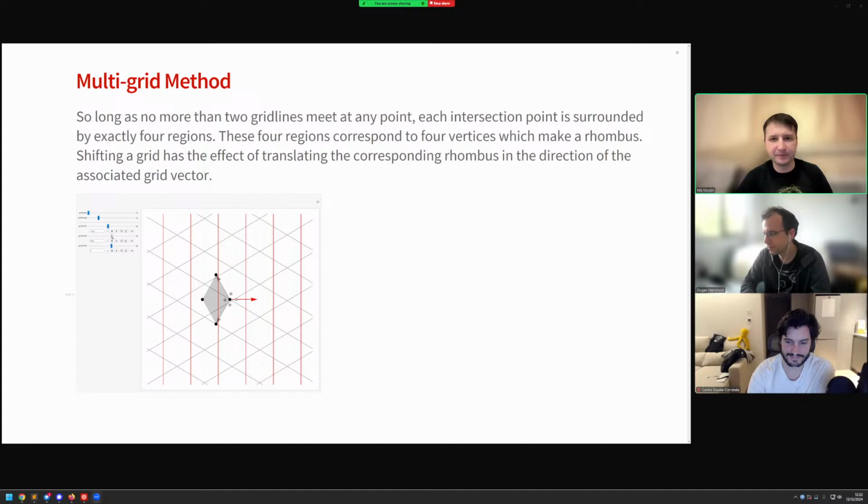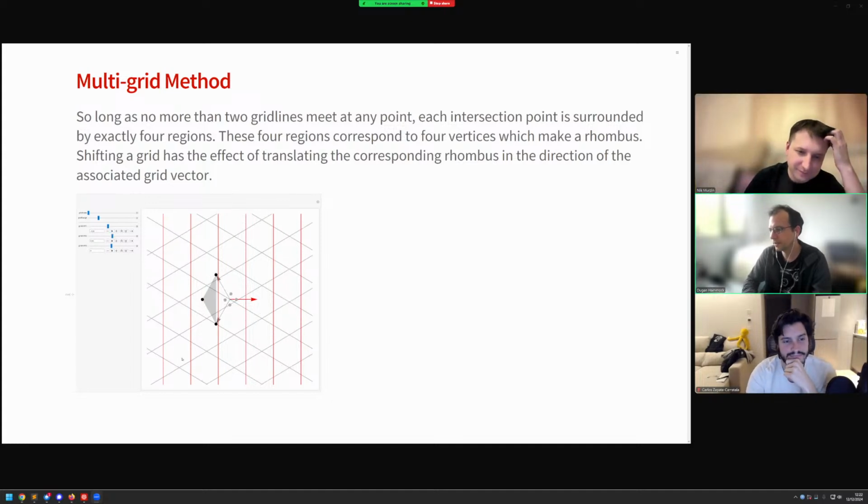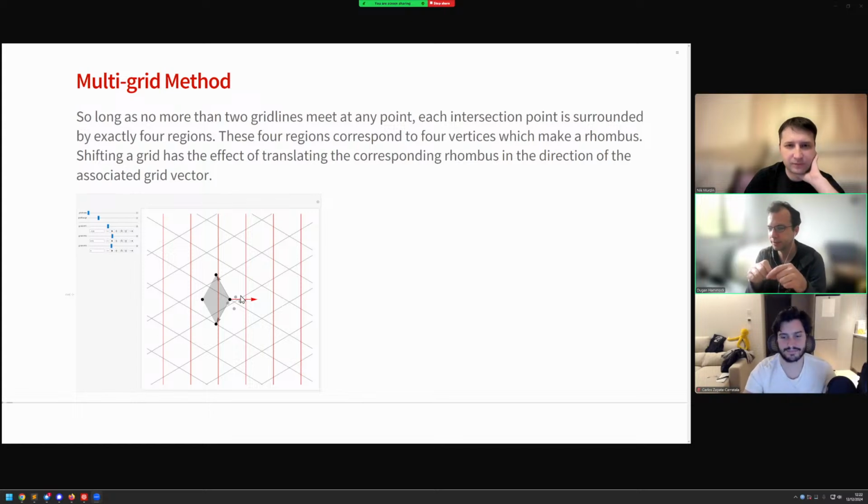All right. So the name of the game is to set up a bunch of grid lines, go to each grid line intersection, and then plot out the corresponding rhombus according to the rule. And so the set of these grid lines is going to be dual to the rhombic tiling. I see. And the set of grid lines is going to be parameterized by these grid shift amounts.